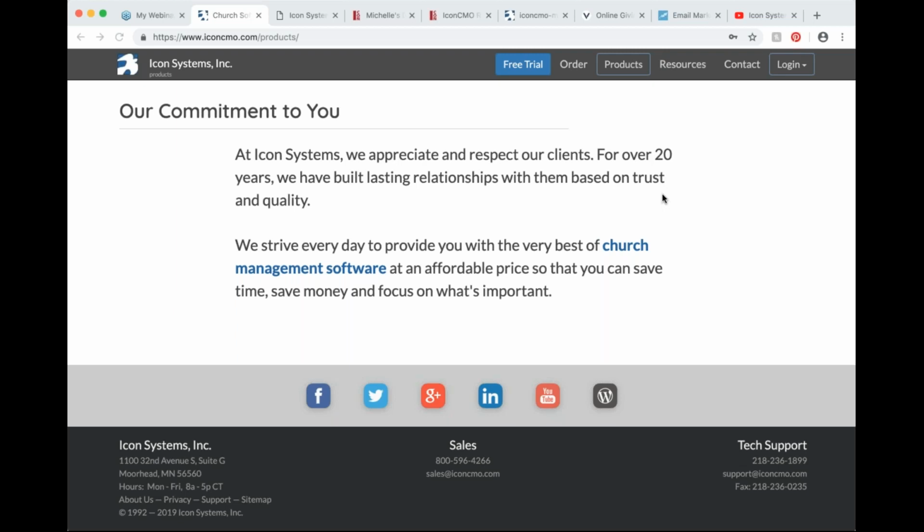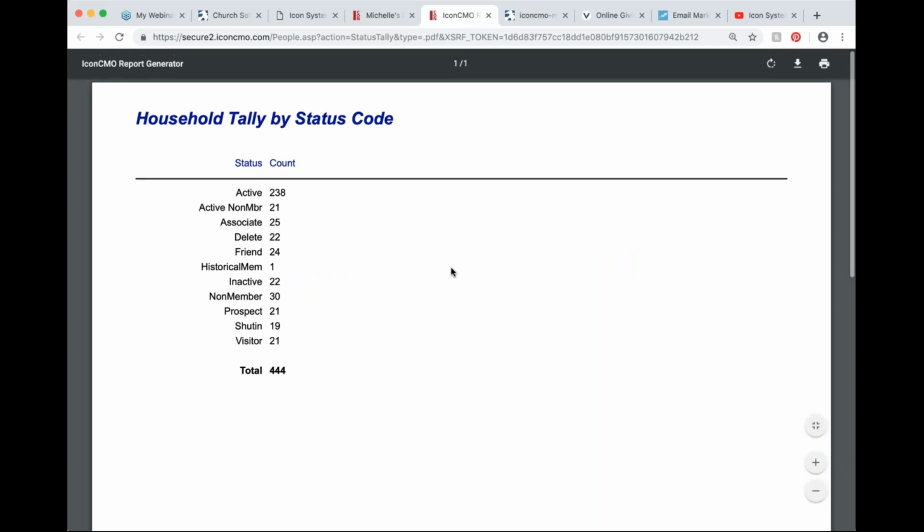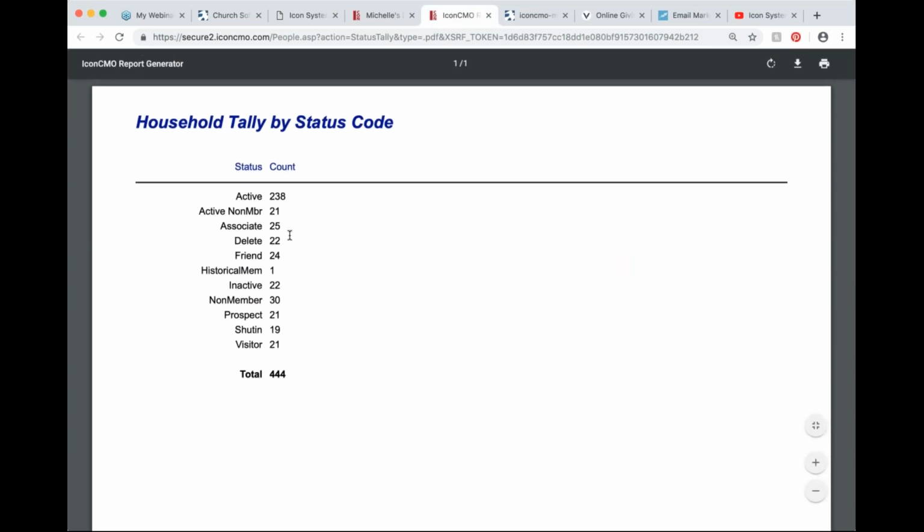Can you archive in different categories? Bob, I'm not 100% sure what you mean by that. Are you talking about archiving an entire status code? I think this is what you're asking. Let me flip back to my report here. If you wanted, you could email our support team and say, okay, I need to do a major cleanup of my database. Anybody that's marked as delete, inactive, or non-member, go ahead and archive them, and we can do that for you. And we'll get that in one swoop.